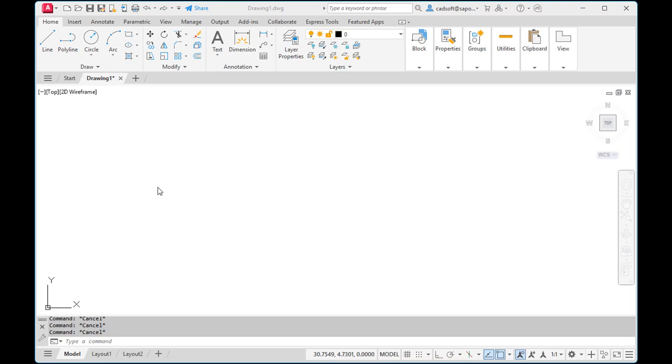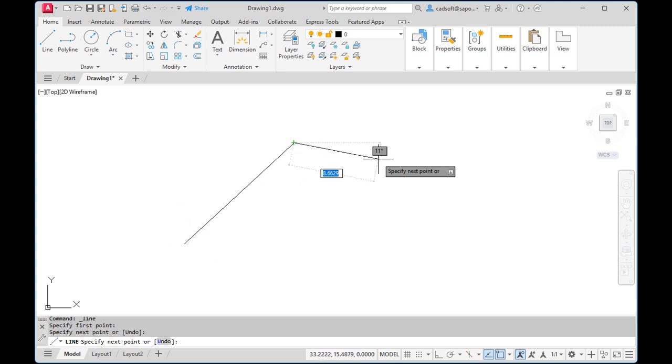Another very important concept when working with AutoCAD is the concept of undoing and redoing one or more commands. The undo and the redo, we can work with it in several ways, and it's important to understand exactly each of the concepts. We will create now a line, and for that I'm executing the line command, and I can do a line.